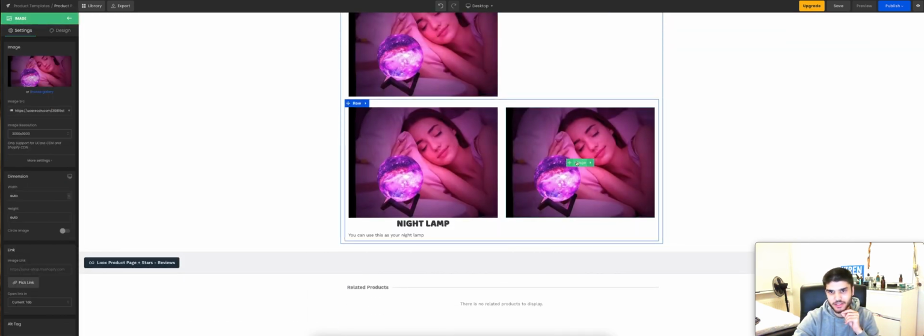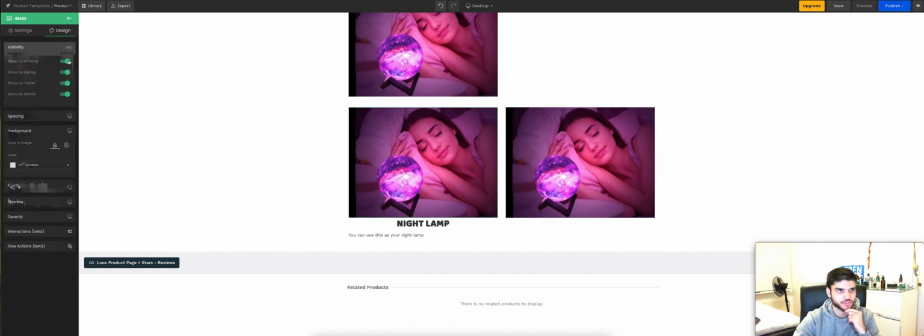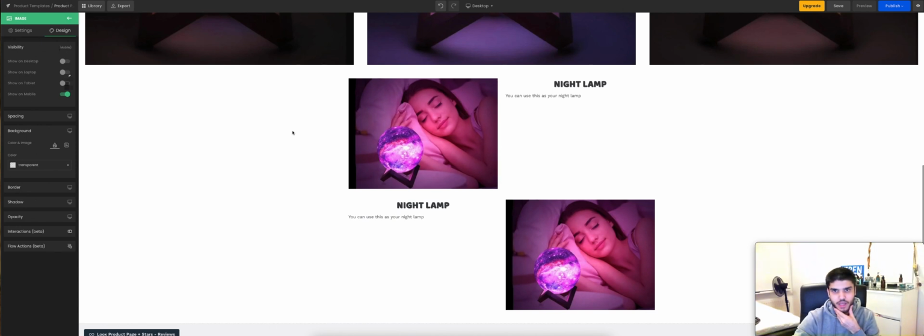Now you don't really want full width, honestly. And something I just remembered is that this image over here, you don't want it to show on the desktop, right? So what am I doing? Go to visibility, disable it on the desktop there. Boom, boom, boom. It's looking a lot better.